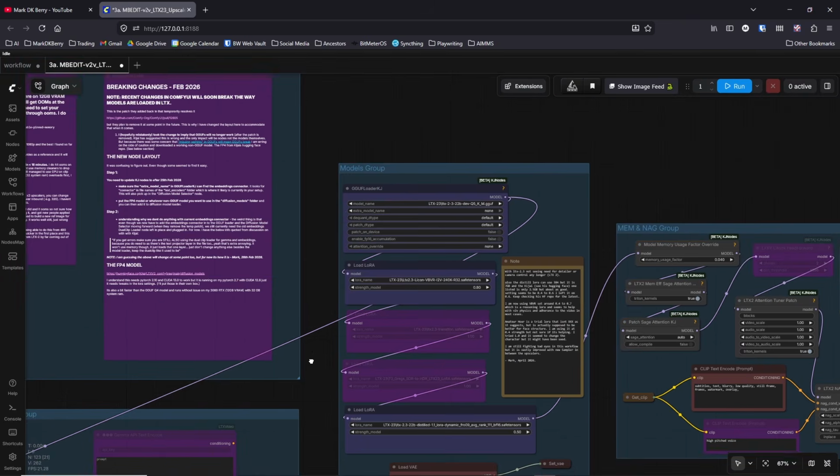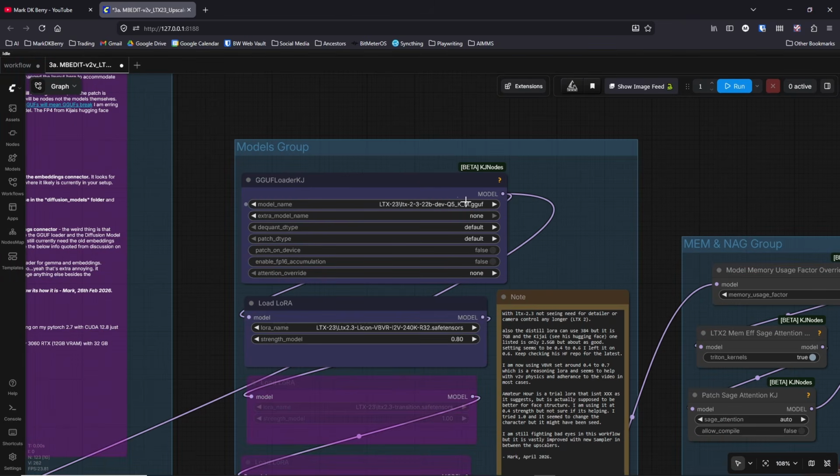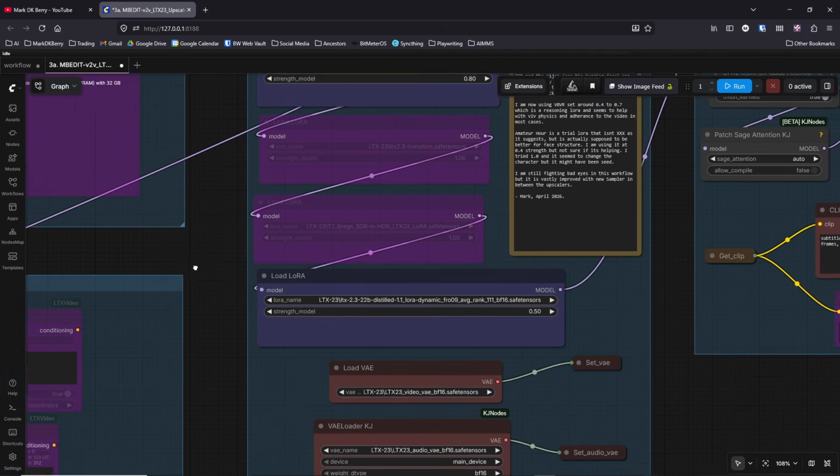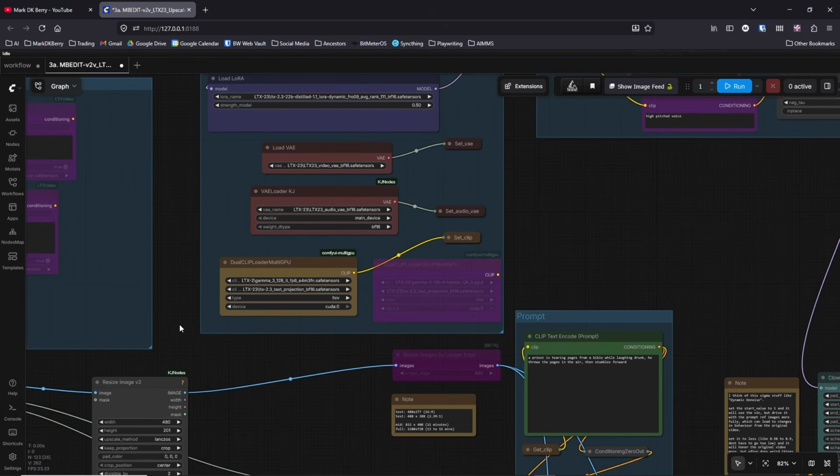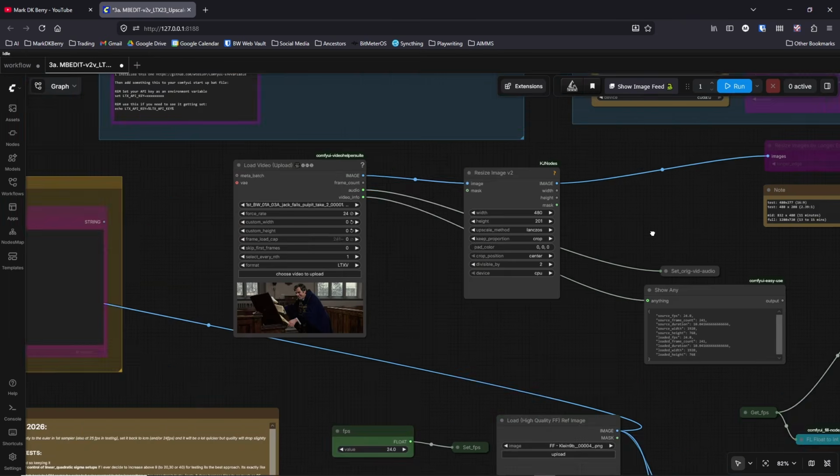So I used a distilled LoRa because I'm using the dev guff. And you know, this is a good setup. I've not felt the need to change it. It's as good as it can get. It's as good as I need it when it goes well.